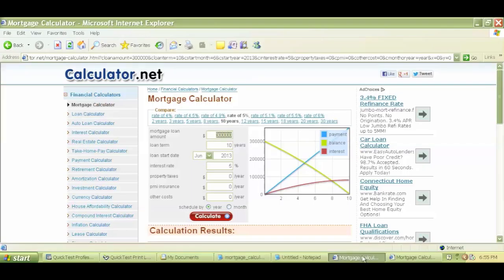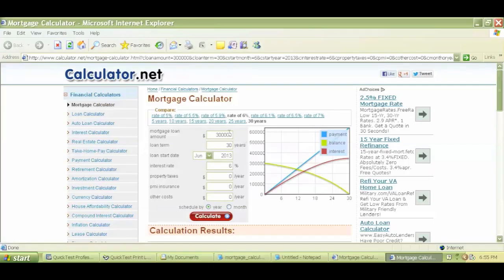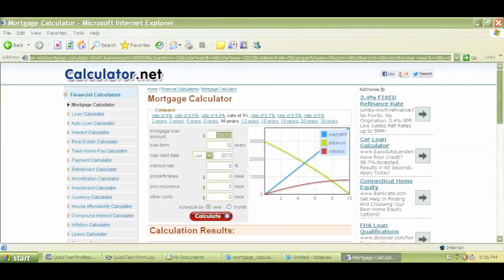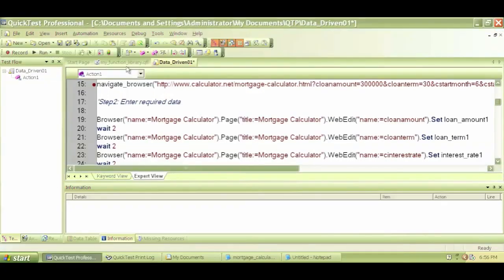Because the mortgage loan amount that we have for this browser, and then we have another one, and we have another mortgage loan amount, it gets confused. So it's just like saying, David, if you know someone named David, and if you actually know two people named David, then you have to specify which David you are referring to, right? So we have to keep the browsers closed in order to run this correctly so that QTP doesn't get confused.